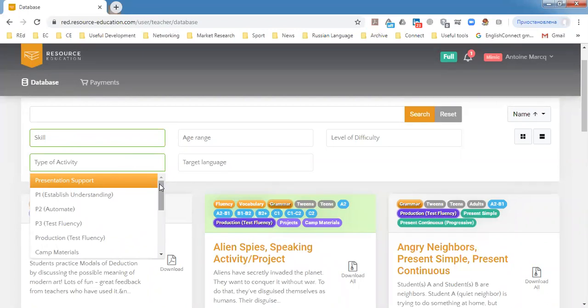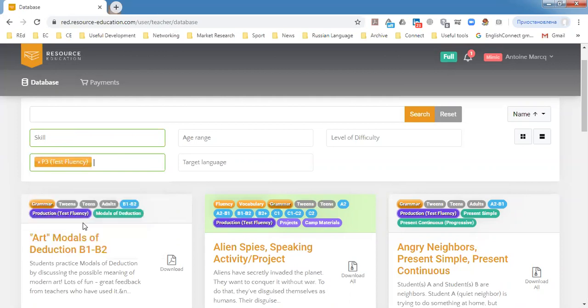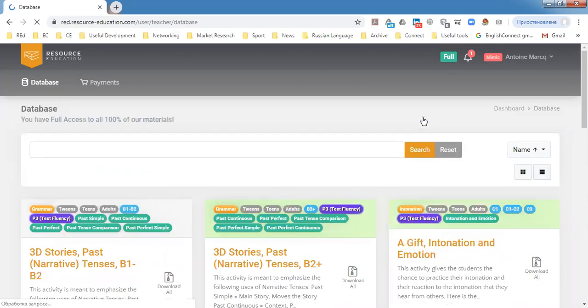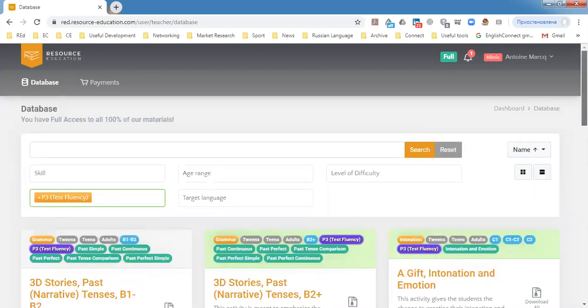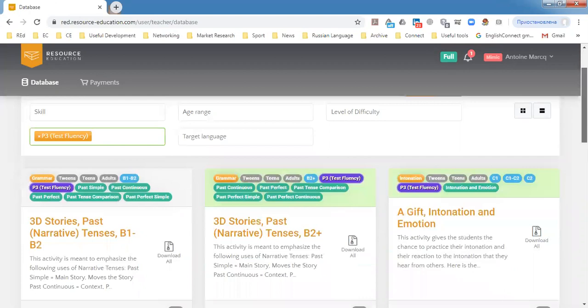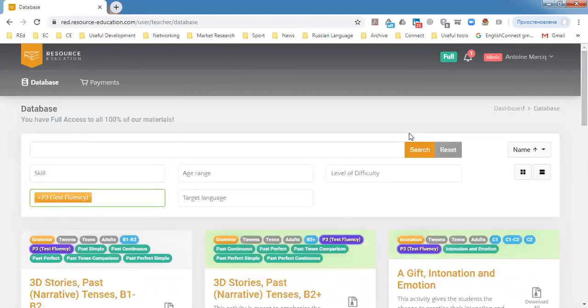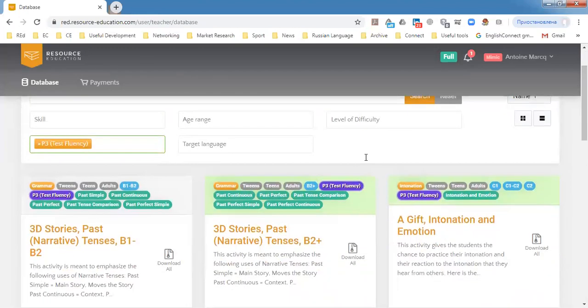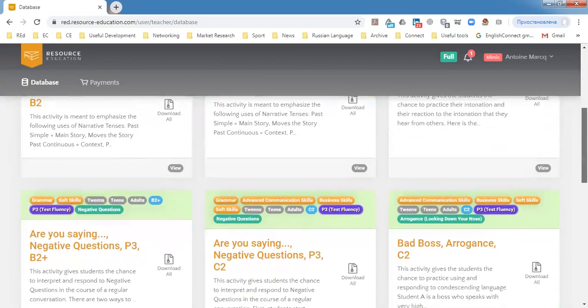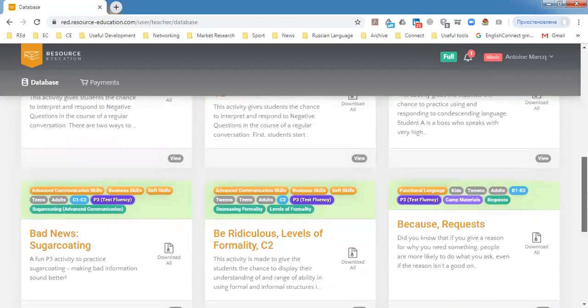Let's start with some P3s, okay? So P3 type activities are short speaking activities. You'll see that there are a lot of production activities that also qualify as P3 activities. But here we're just going to start with P3 activities. And you see that if I just select P3, well, here I have adults, teens, tweens, but I don't see kids. So not all these activities are suitable for kids.